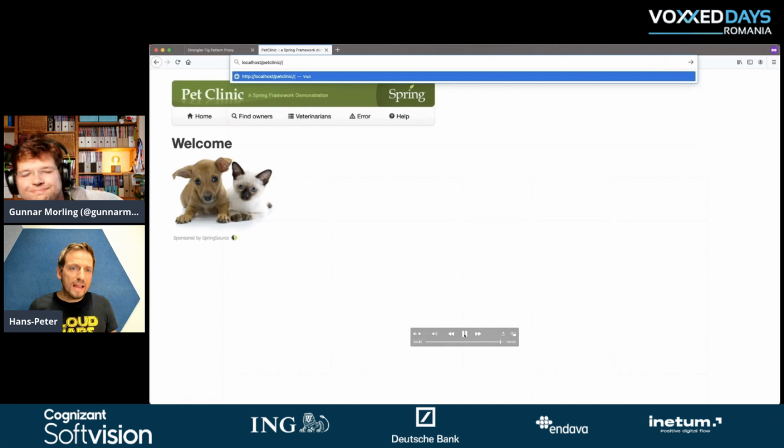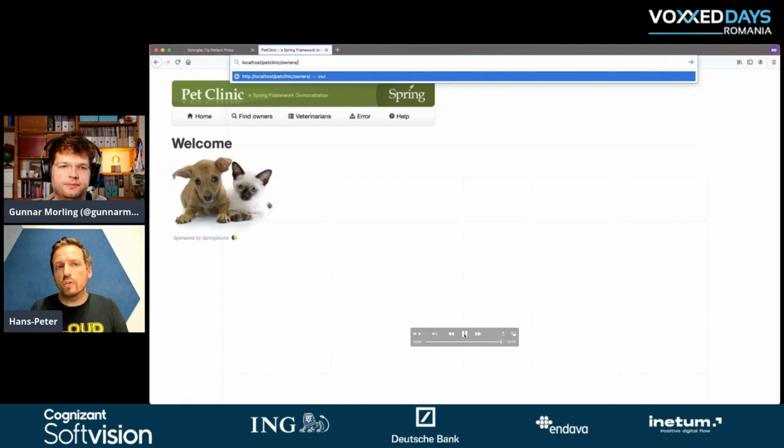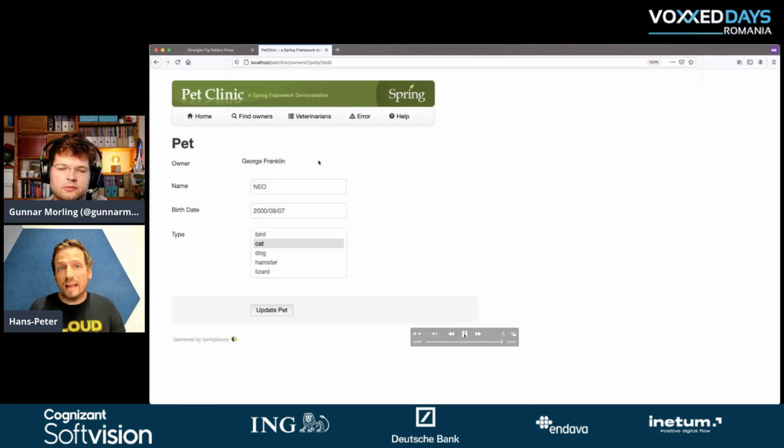So if we take an edit form here in the monolith's UI, we can see the corresponding owner data. And if we do that for a pet, we see again, okay, the name has changed back now also on the monolith side to what it originally was. And this actually pretty much concludes our demo.